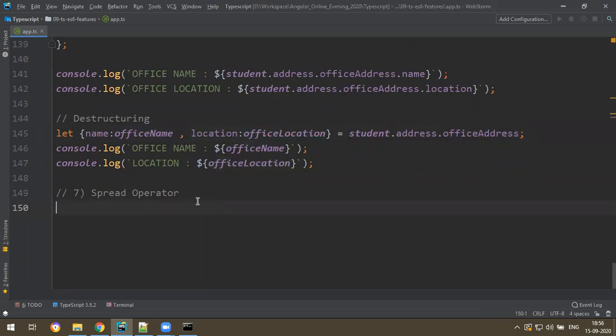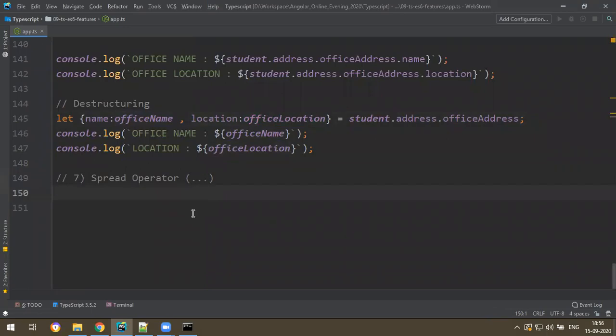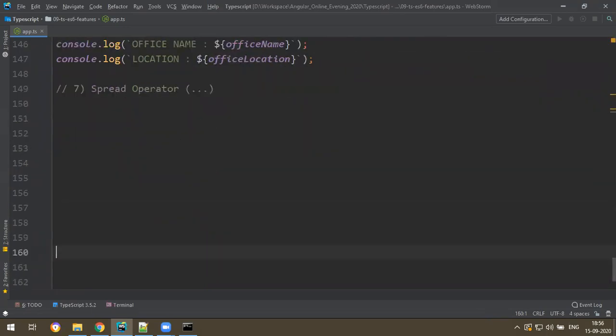So what is the spread operator? It is this one. Dot dot dot is called the spread operator, and this is also coming from ES6. The benefit of the spread operator is that it spreads the properties or spreads the elements together.